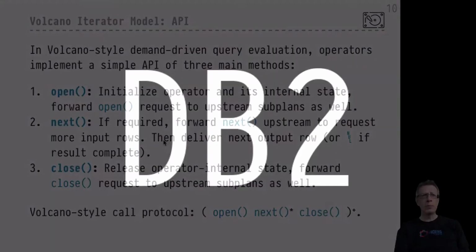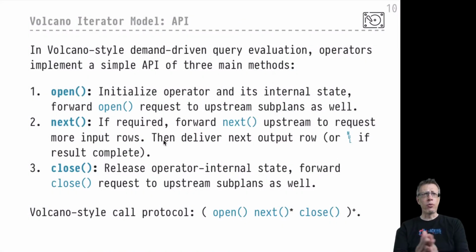Hi there and welcome. This is the third video in chapter 13 of the DB2 course, and it's now time to explore the details of the on-demand query plan evaluation in PostgreSQL, the so-called Volcano Iterator style on-demand pipelining.